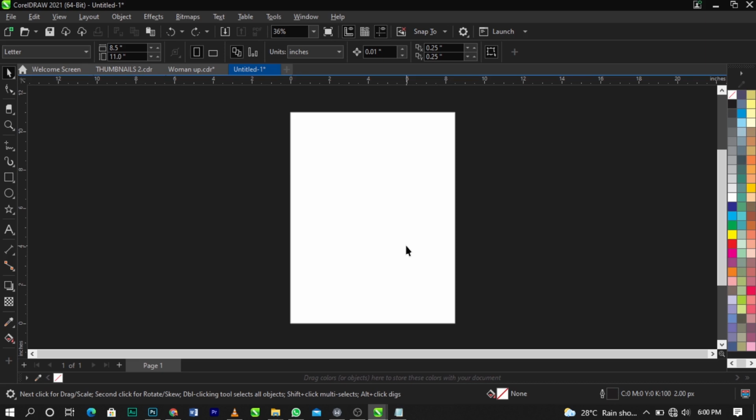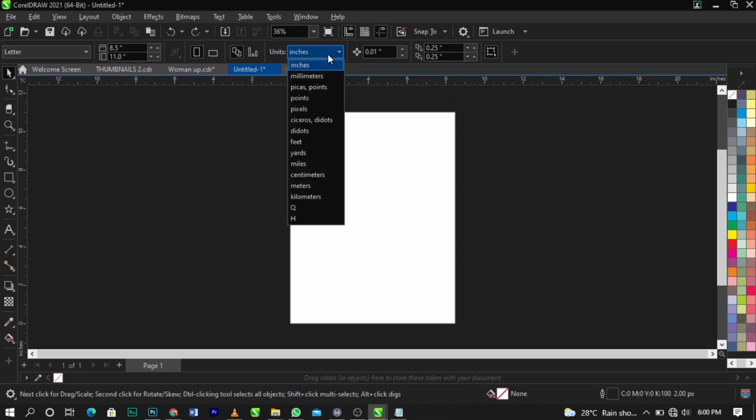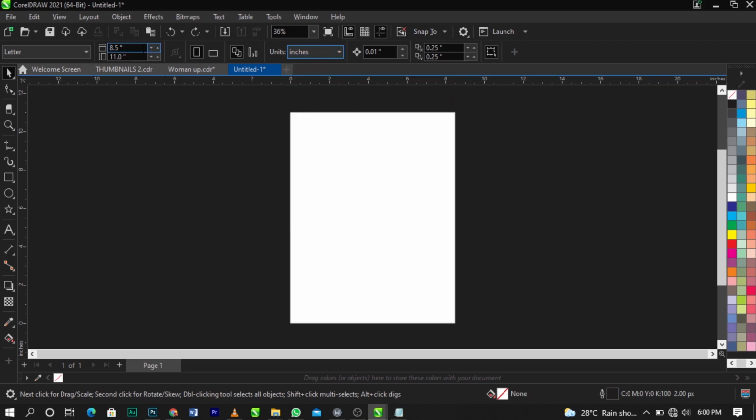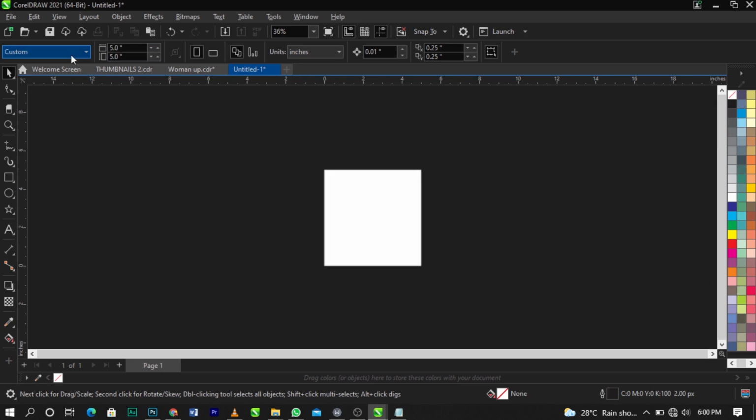Alright guys, so what we're going to do now is change our paper size. To do that, come over to your property bar, select your drawing unit, change it to inches, and come over to your page dimension, change the size to 5 by 5 inches, then press enter on your keyboard. Once you press enter, this is what you're going to have.